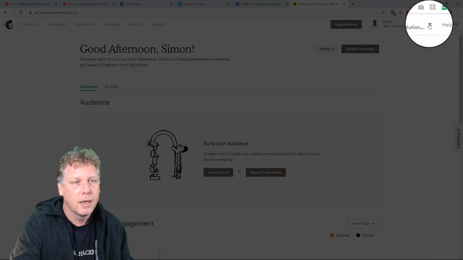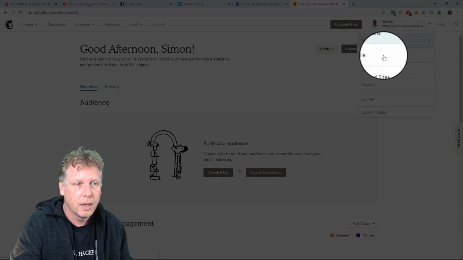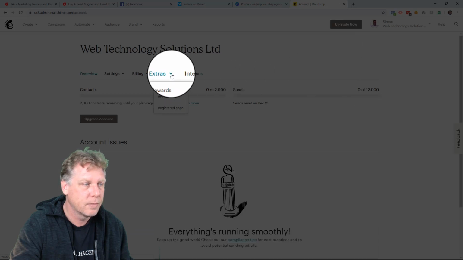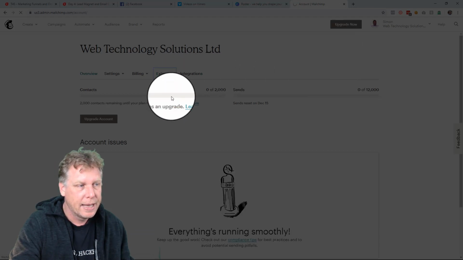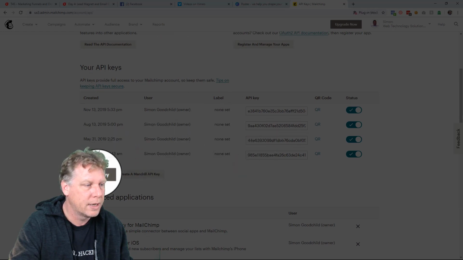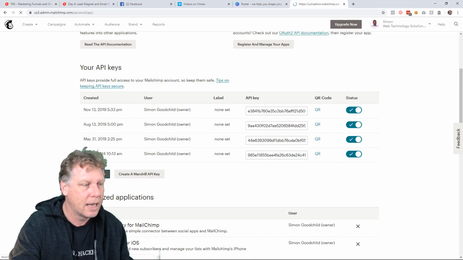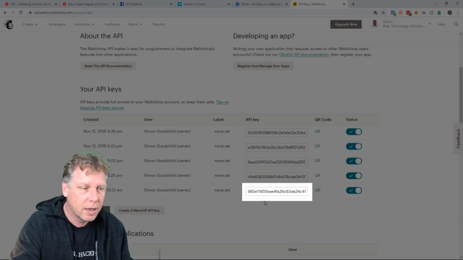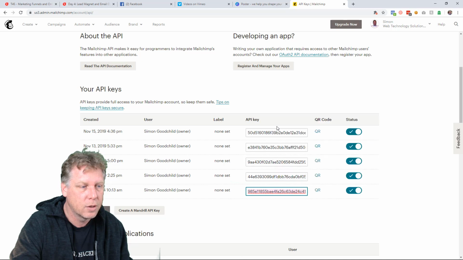So in MailChimp, you go to this top menu up here, choose account, under extras you choose API keys. If you haven't got any, and I've got some here because I've been playing around with them, you just create a key and it will add one to the screen. And in my case, it will add a fifth one to the screen. Your API key is that there. Click on it with it highlighted and copy it.